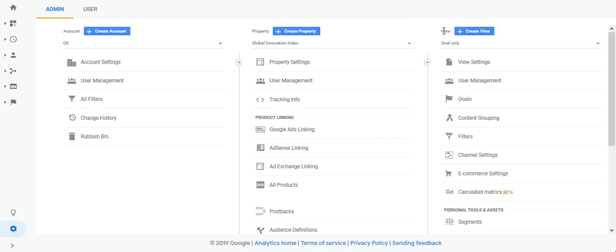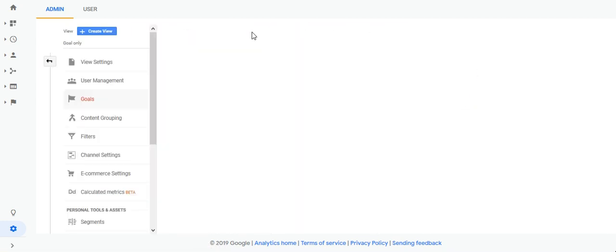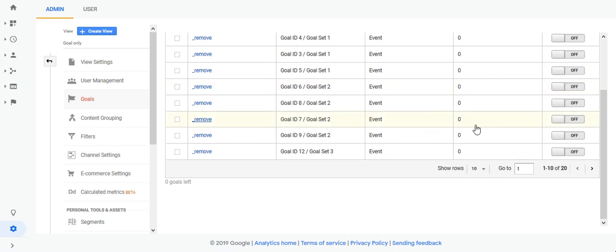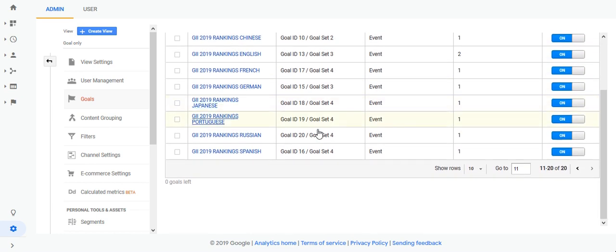In this view section, we can see that there's a goal. Just click on the goal button. Then another window appears here. It's loading. Yes, these are the goals that I already set, and you can see some other goals also. These are the 9 active goals I already created, and I want to delete all of these goals.